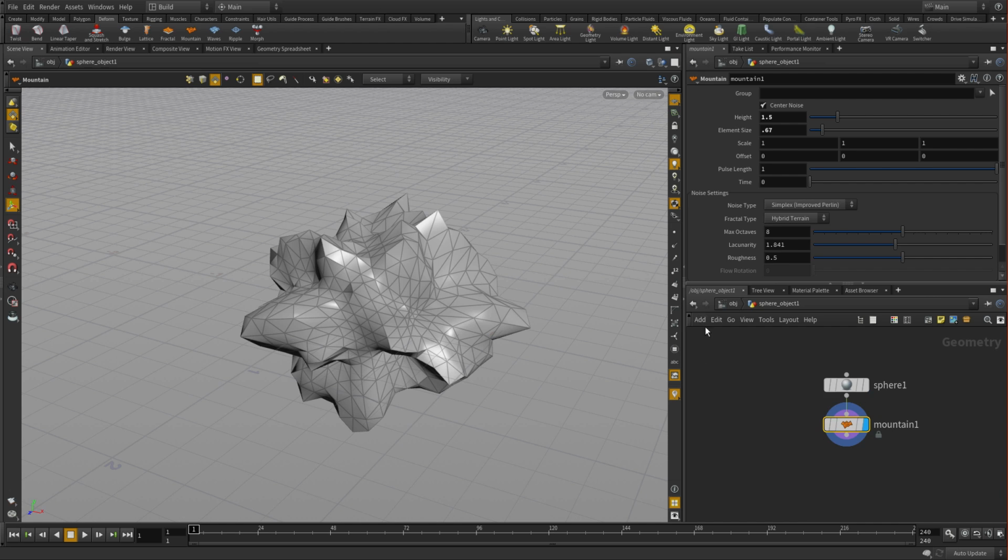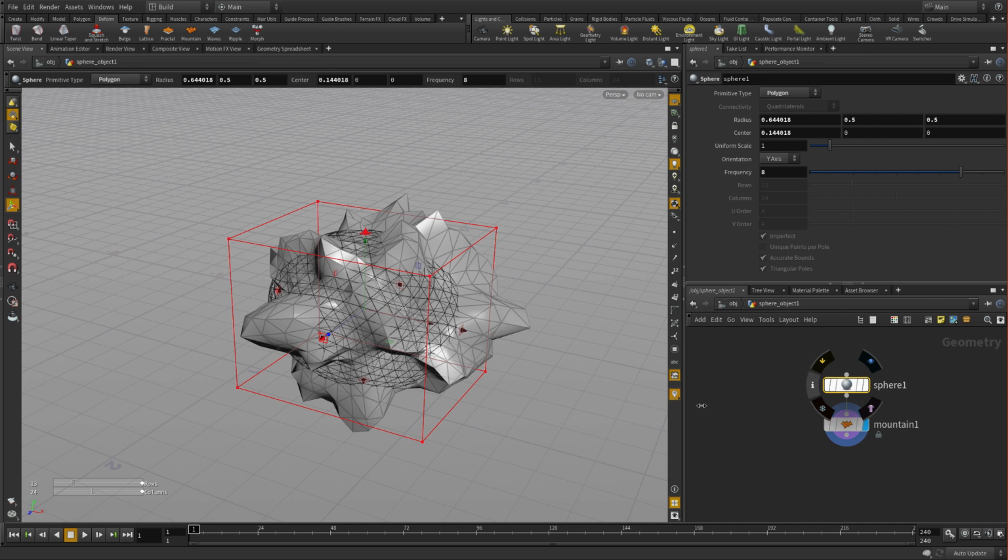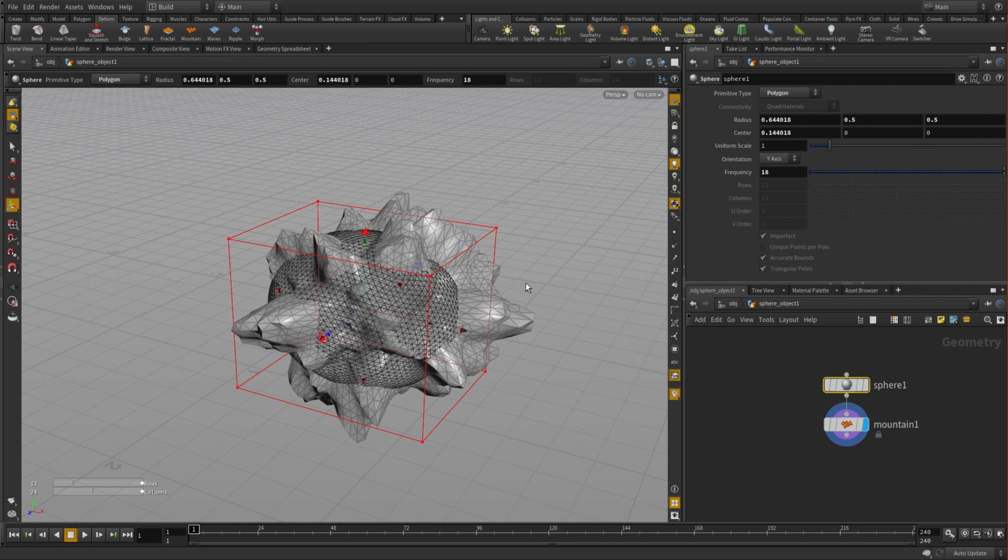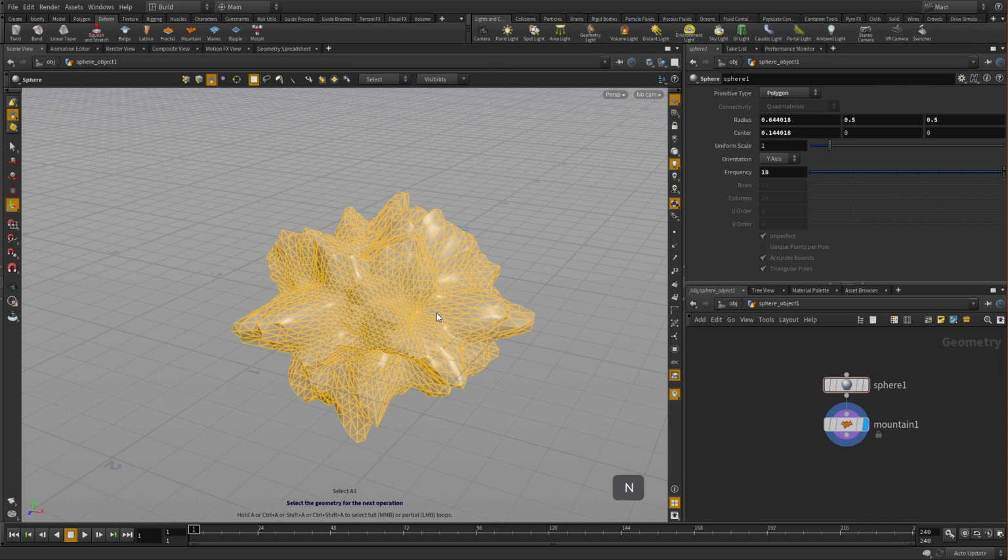Now, with the node network, you can actually go to the different nodes. So we can go back to the sphere node, for instance, and say, you know what, we really could use a little bit more detail in there. So let's press 18, and you'll see that that gives us a better, more detailed shape at the end. Now we can also, let's go into here and press N to select everything.